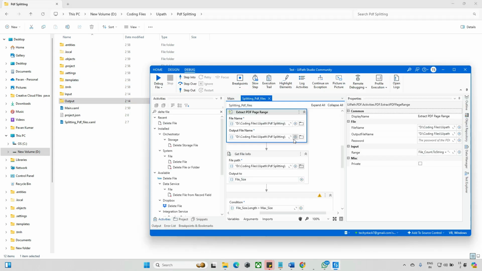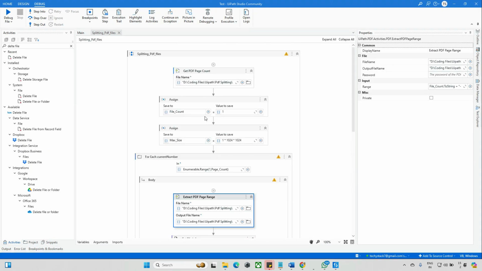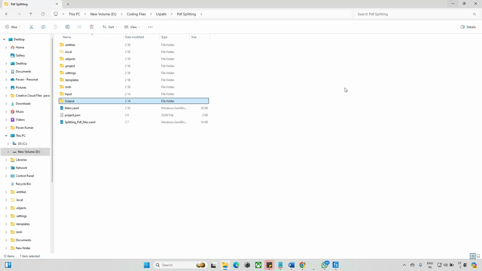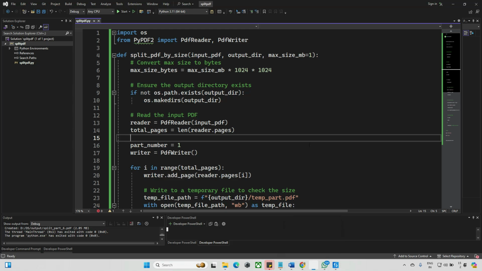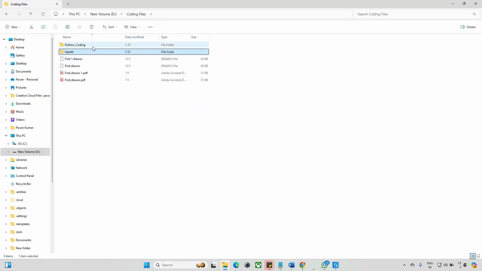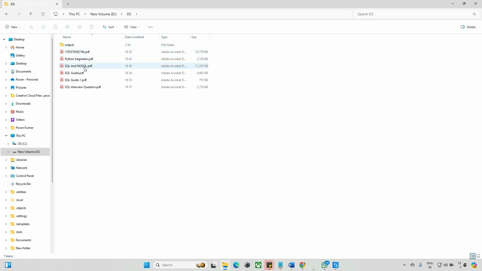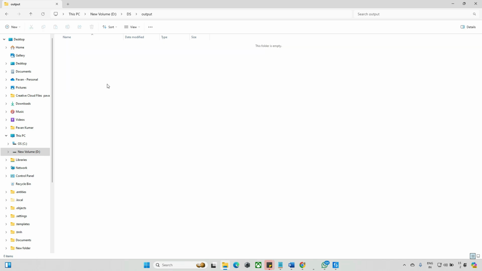I hope you understand how we can do this stuff in UiPath. Okay, now we'll go to the same concept and see how we can do it with Python as well. So let me go to the other folder. Let me go for Python. I go with the DS. Okay, this is my input file here. Here only it created that file 111, and the output will be created.